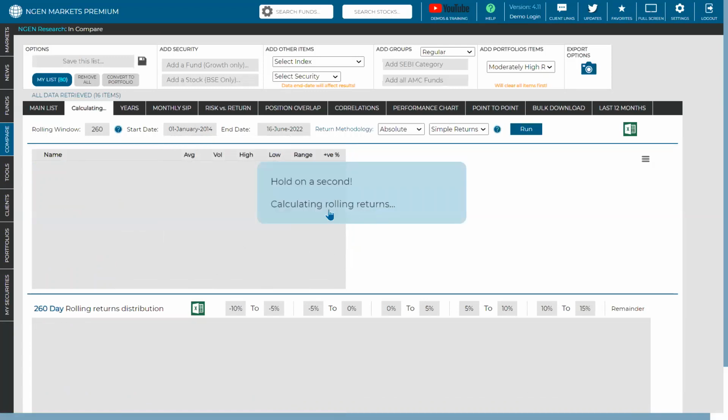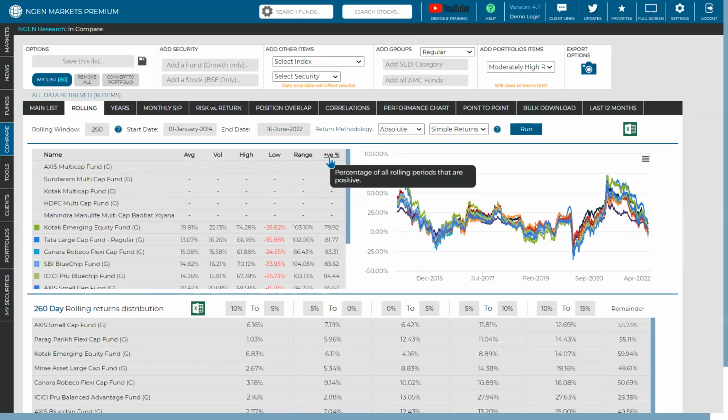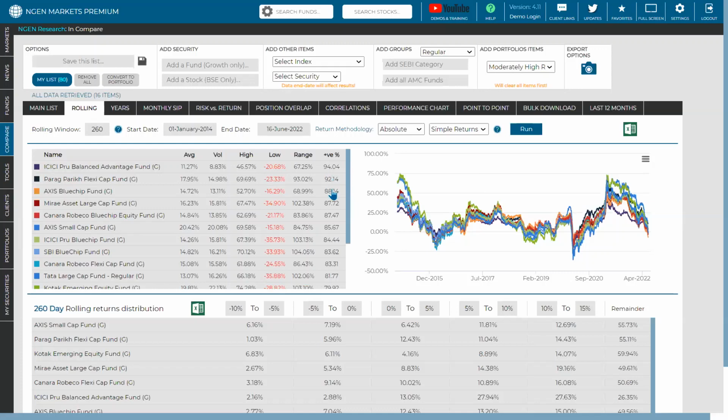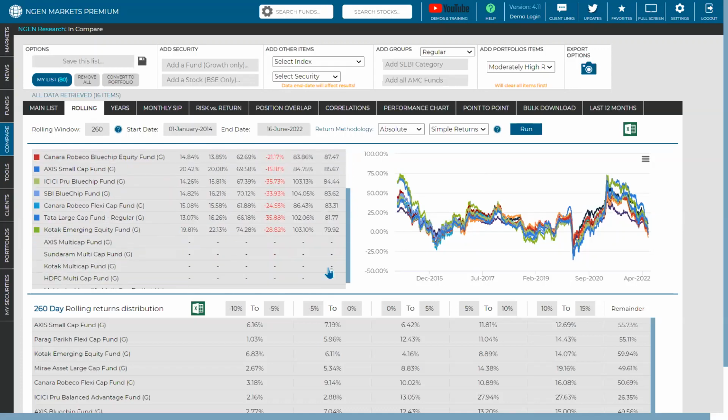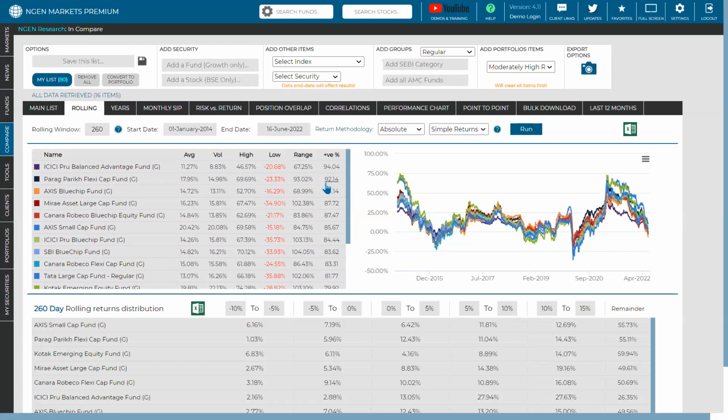But again, at this point, I might decide, for example, that below a certain number, I'm not happy to have funds in my portfolio or in my shortlist which are not at least 80% of their 1 year periods above zero. And below that, I don't want it. So I can just start kicking them out, basically. So for discovery, I would suggest start from the screener and then move to the compare section from there.